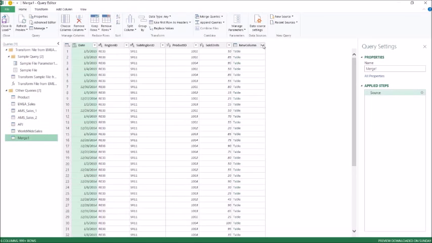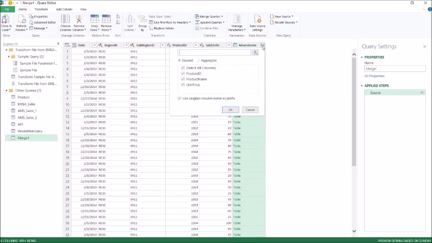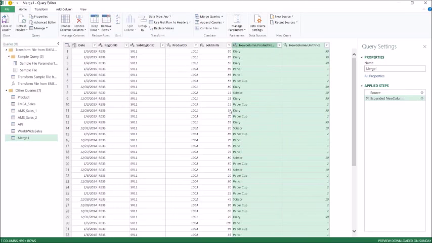Now if I click on this, right now it's showing that a table is formed as a new column. However, we need the exact columns. So click on that. Product ID is already present, so I don't require product ID. I need the product name and unit price. So I will click OK. See, now it did the lookup properly.